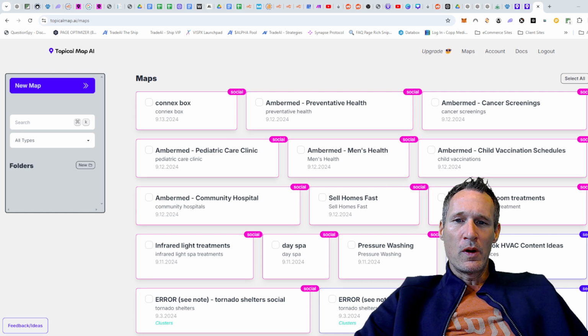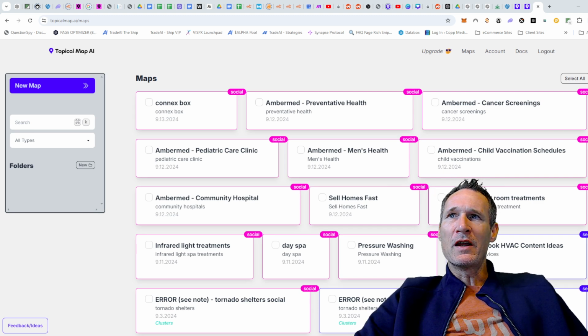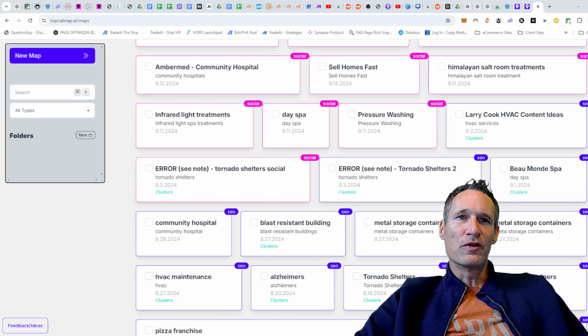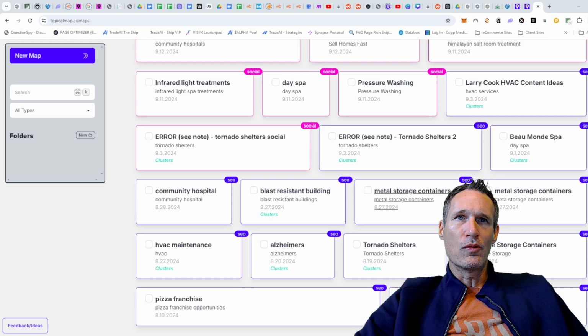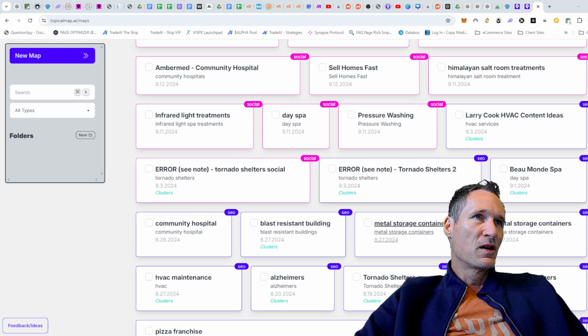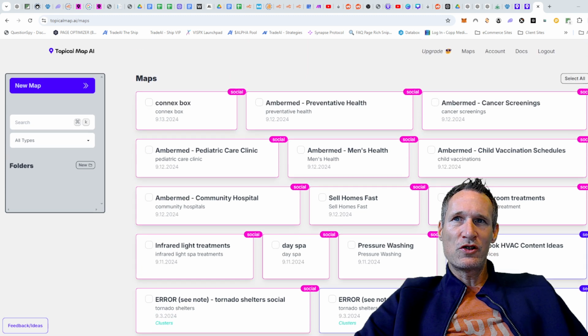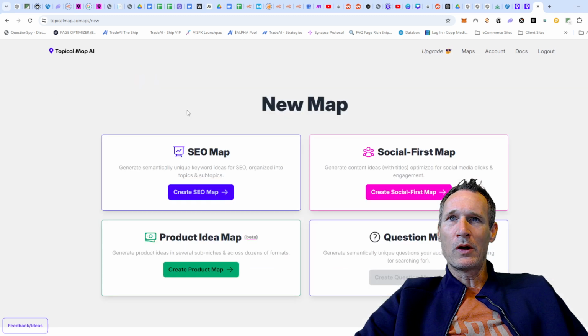So to start off with, he mentioned using topicalmap.ai. And so as you can see, I've got it in here. And I started using it to where I was just using the SEO portion of it. And that was nice. But when he showed me the social part of it, I thought that was super cool. So I'm going to go ahead and create one.